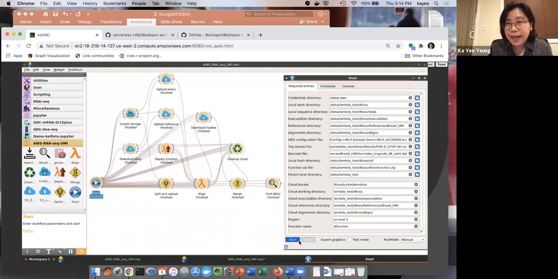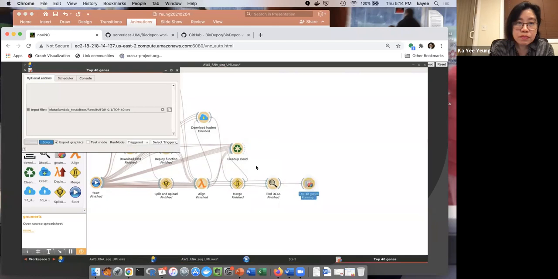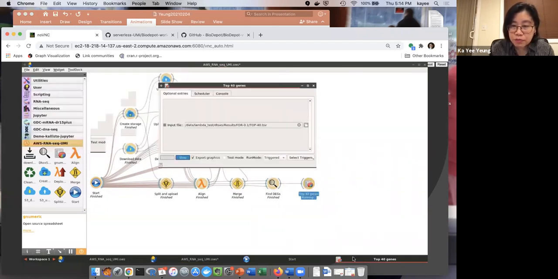I'm not going to do that again. I have previously run it. And then at the end, we will get the top differentially expressed genes here.